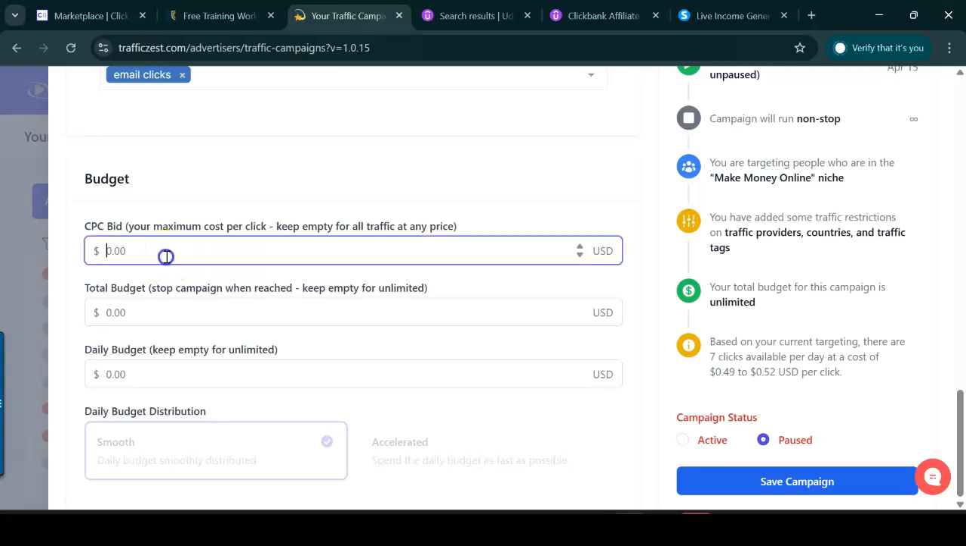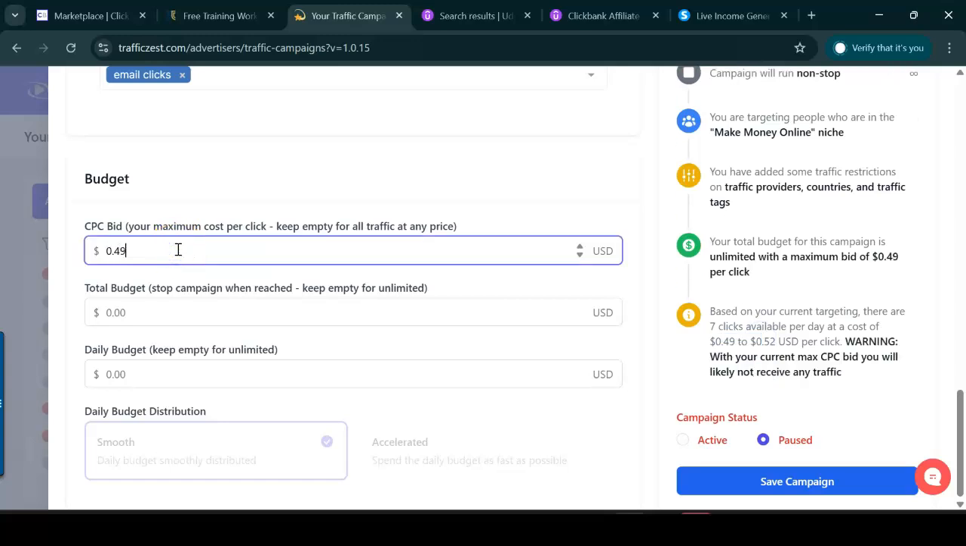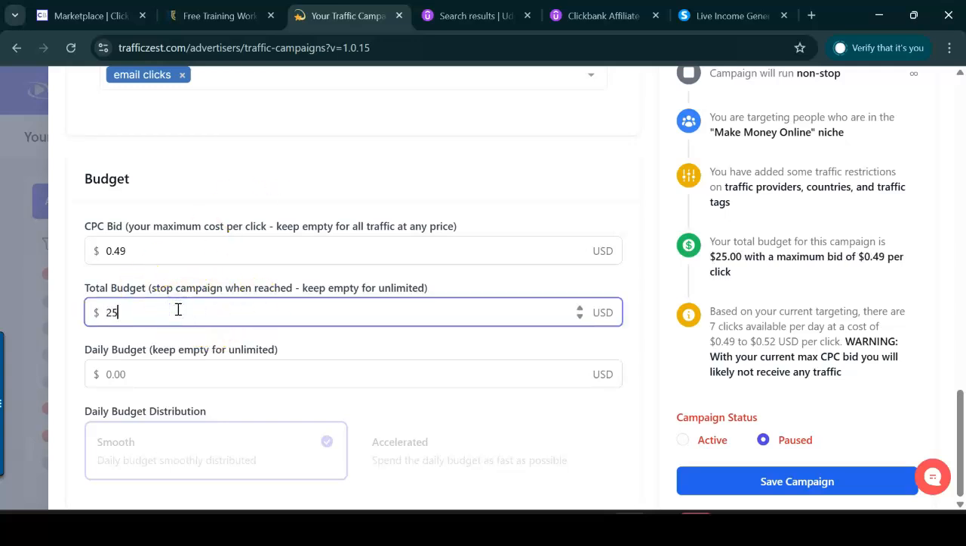Alright, CPC. Now when you go to CPC, on the right hand side it tells you 49 cents, so we're just going to put 49 cents. If you put less than 49 cents, you're not going to get clicks. So let's just do 49 cents. Total budget, stop campaign when reached. I'm going to start off with $25.